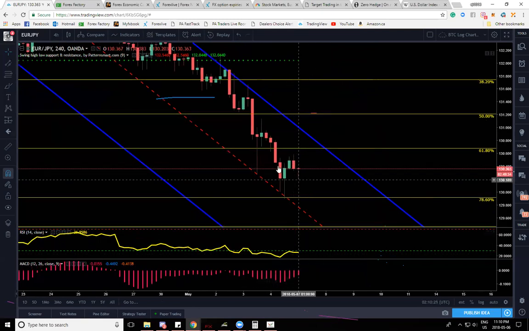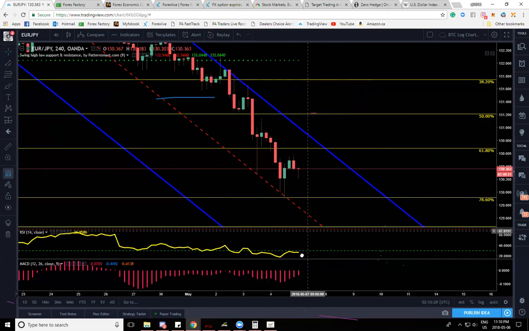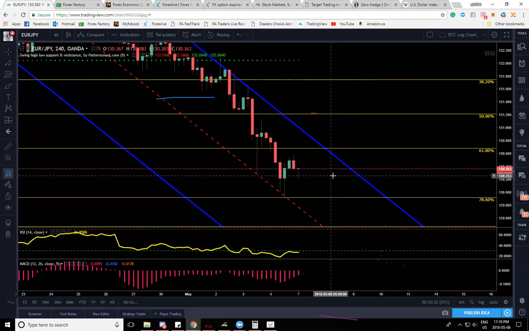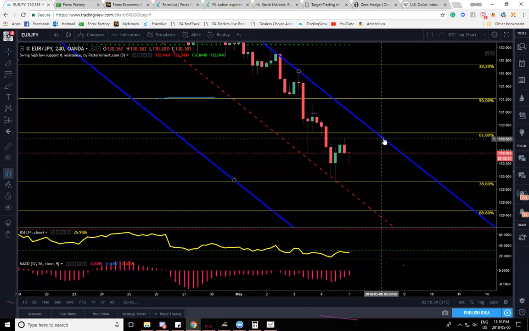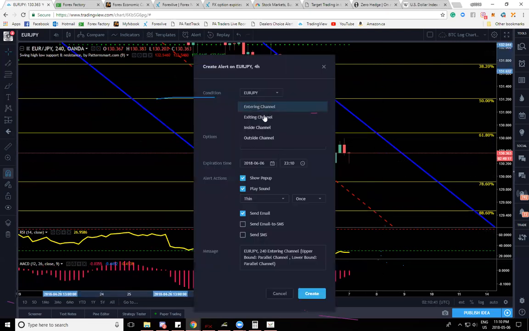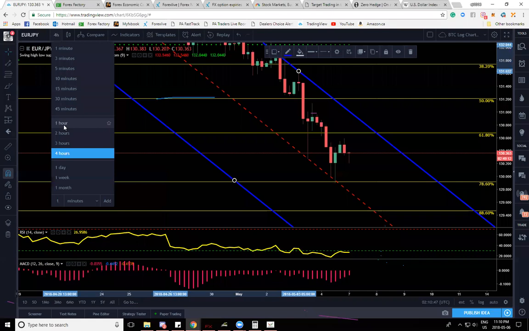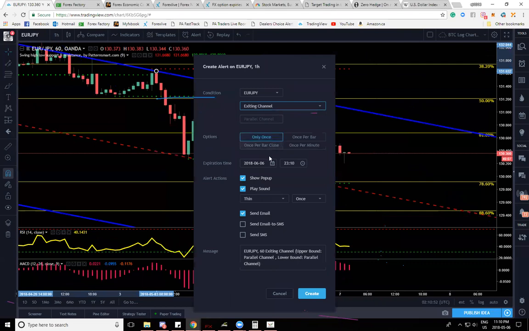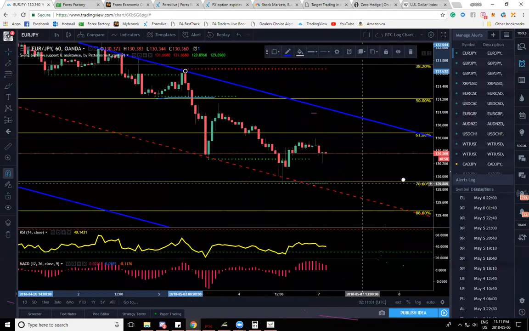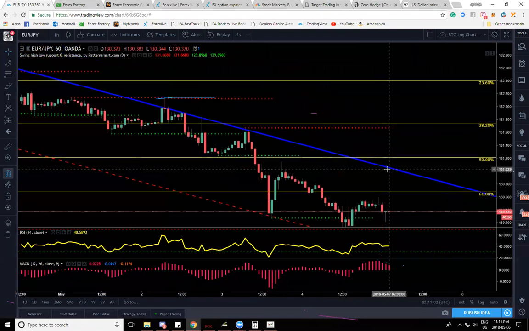It could also just move sideways until the side of the channel, give it a bit of room on the RSI, and then give it a pull, maybe a pull trade, and then make another move down. So that one we'll have to wait. I can put an alert here anyways, but I'll go to the 1 hour. There. So that's about it for me right now.